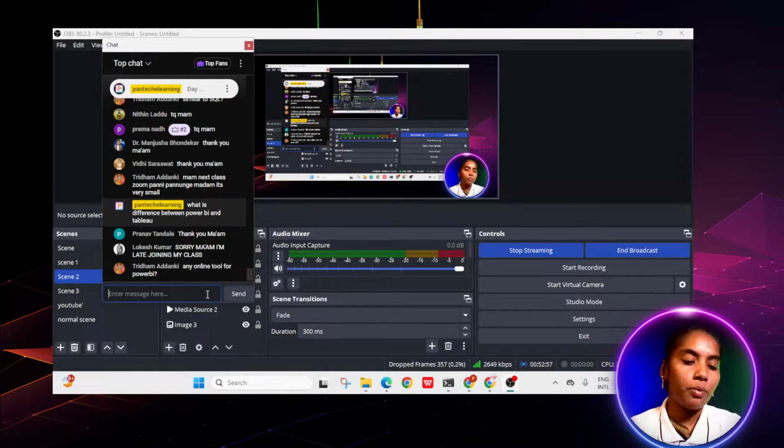Is there any online tool for Power BI? Actually, for the online process you have only Power BI also. Online also you have Power BI only. But for offline purposes it is Power BI Desktop, and for online purposes there is Power BI service. You can proceed with that.